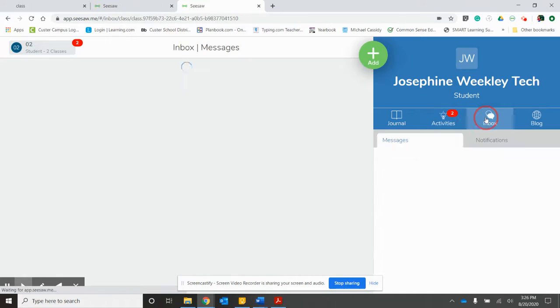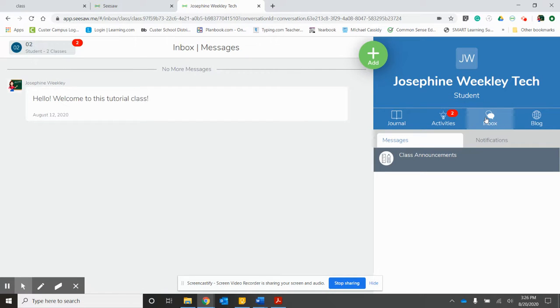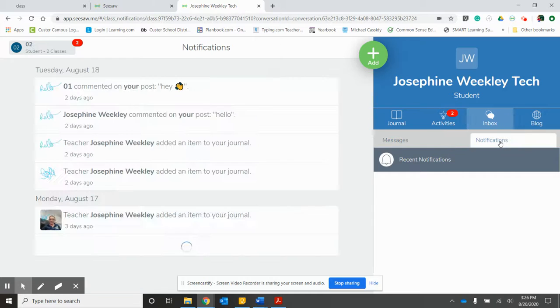Right here is your inbox. This is where you will get messages. So if the teacher sends out a class announcement, it will show up in the workspace again. Here I had posted a class announcement on August 12th, and that says, hello, welcome to this tutorial class. You also have an additional tab here with notifications.